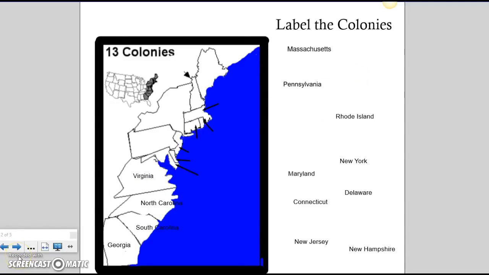Good job. Now can I have a volunteer tell me where New York is? Okay, Brittany, you go up to the board. Good job. Okay, who thinks that they can fill out any of the other colonies? Okay, Tim, you go up to the board and you try. Very good. That is New Hampshire and Massachusetts. Do you think you can add Rhode Island to the list?